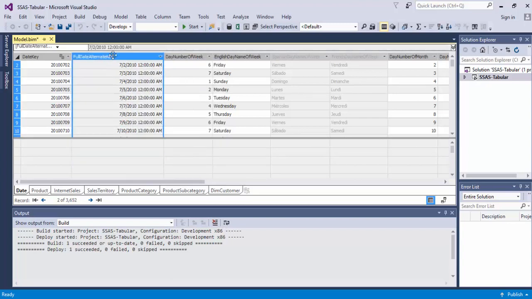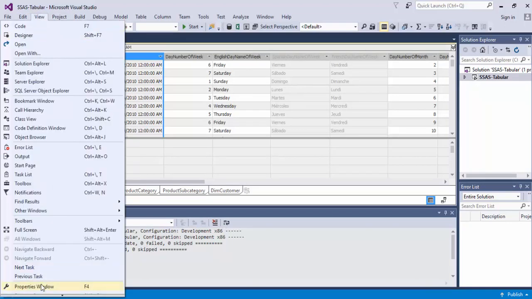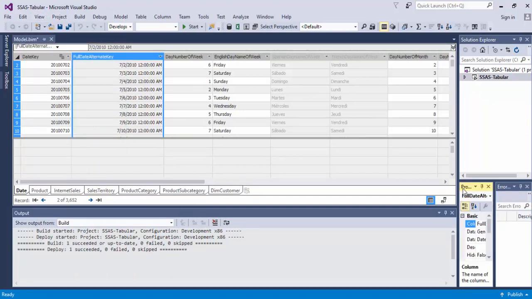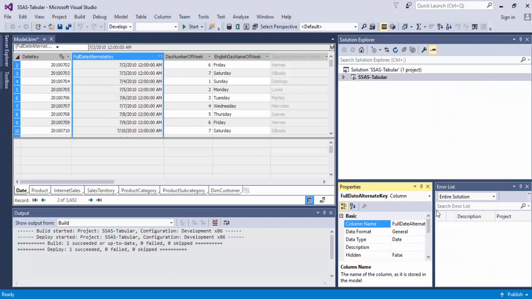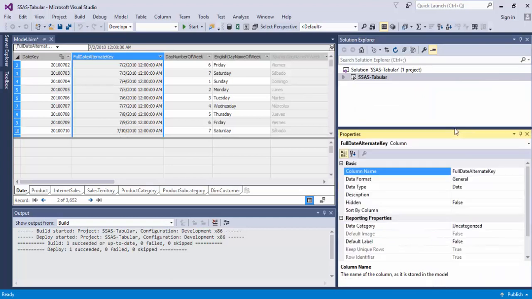If I want to change the data type of this, I can just go to View and open the properties window. So I got my properties window here, right? I can select this properties window, and whatever data type I want, I can change it here.